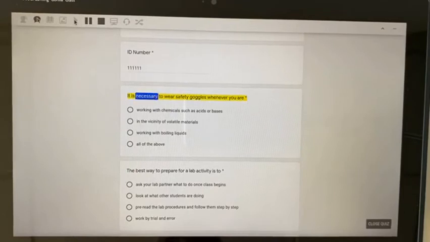It is necessary to wear safety goggles whenever you are working with chemicals such as acids or bases, in the vicinity of volatile materials, working with boiling liquids, all of the above. The best way to prepare for a lab activity.